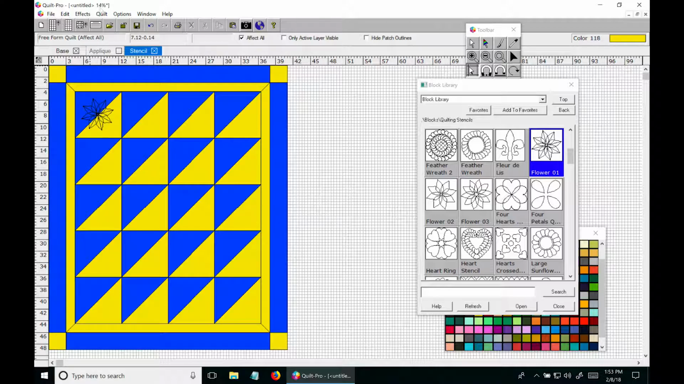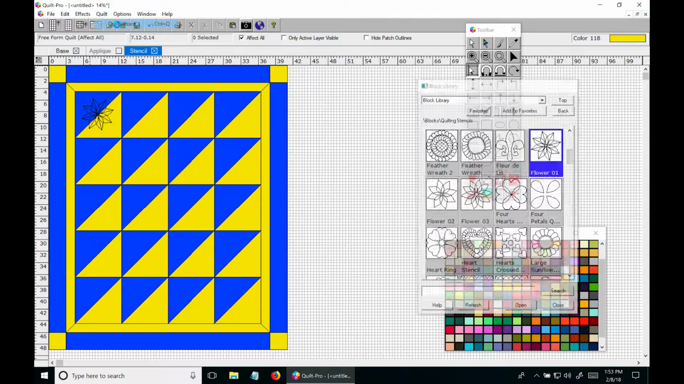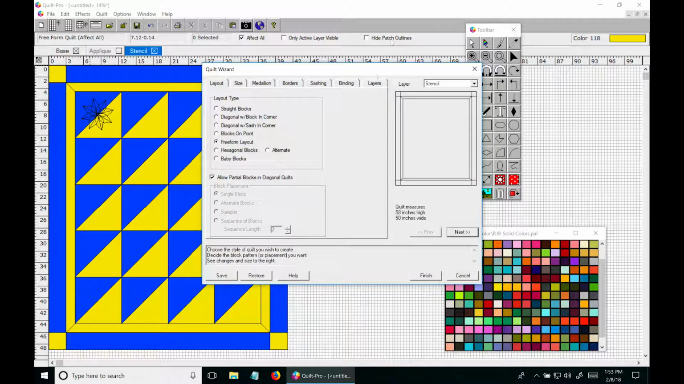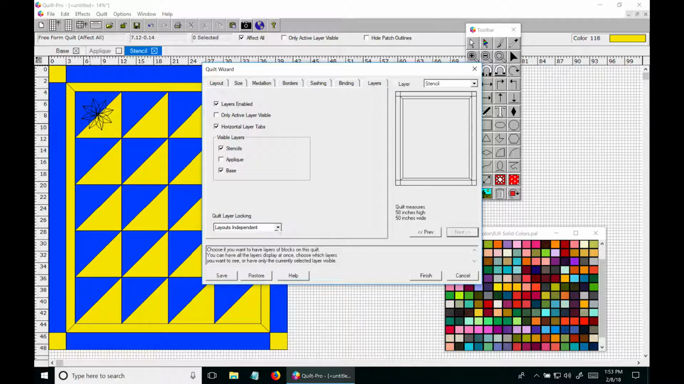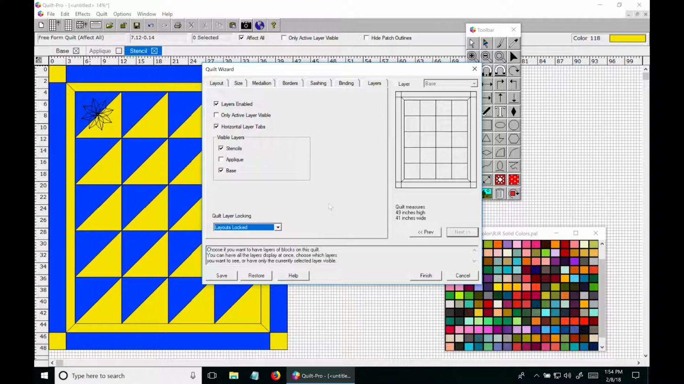Let's click the Quilt menu, Quilt Wizard, then click the Layers tab. Now, we'll change it from Layouts Independent to Layouts Locked. This gives the stencil layer the same settings as the base layer. Click Finish.